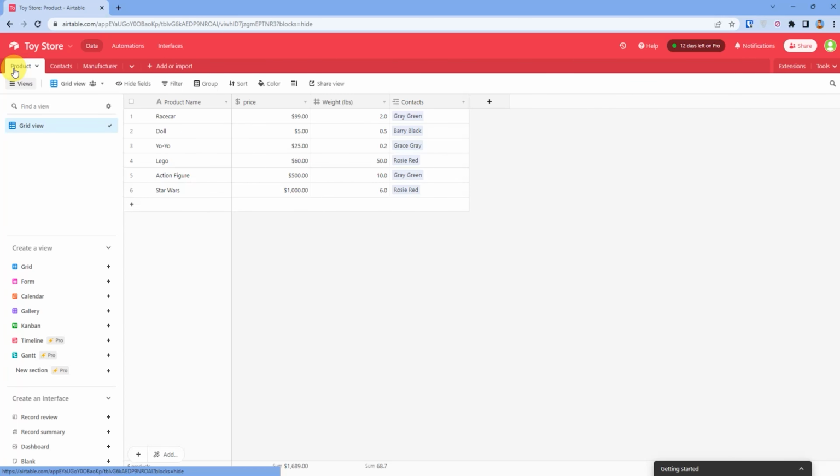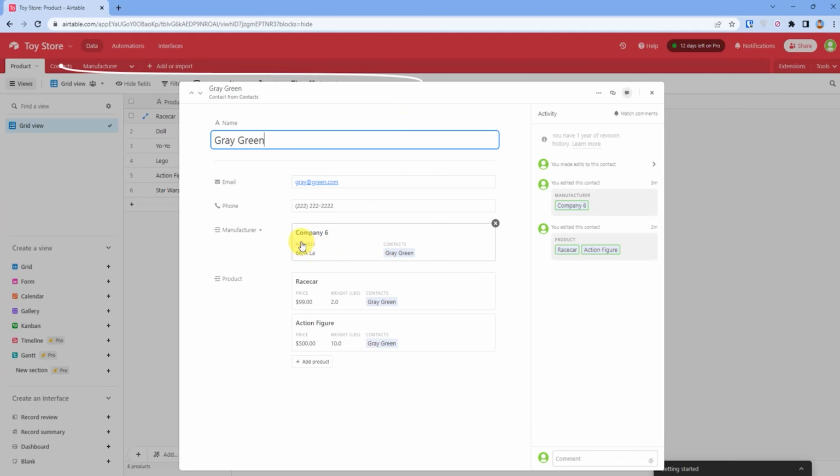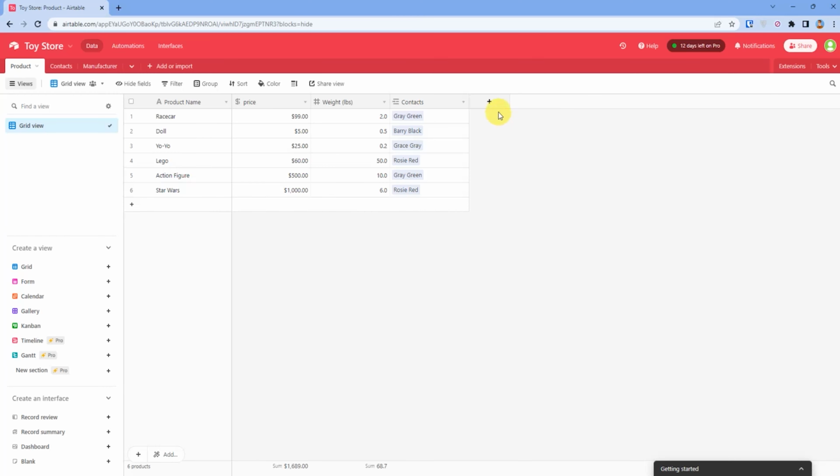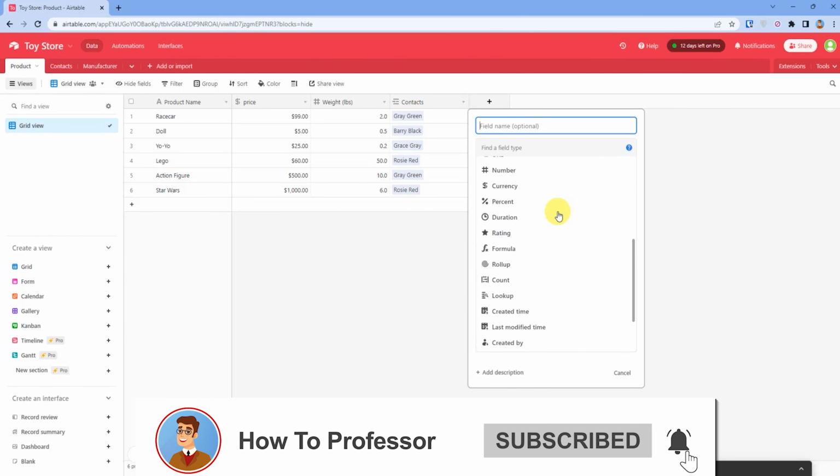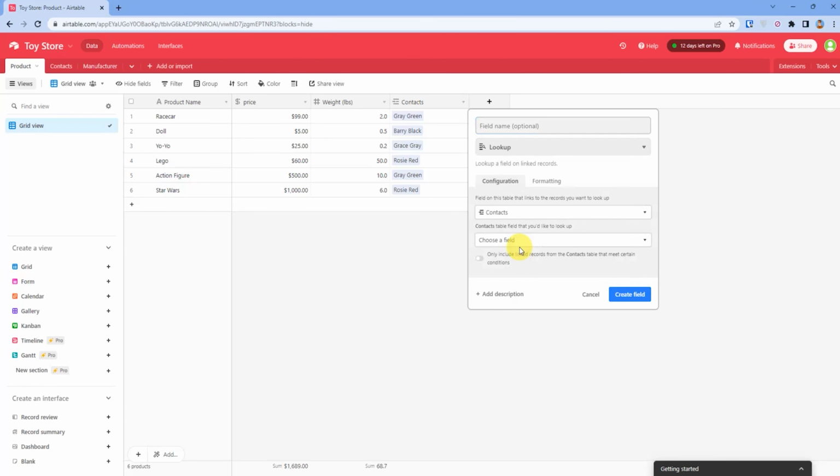So before ending the video, let me show you one more thing. If you want to find out which of your contacts is working for which manufacturer, number one, you can simply click on this and then you can see it is working for company 6. Or there is one more method. Simply click on the plus icon and then search for lookup, or just scroll down and click lookup. Then choose your field right over here. Then click on create field.